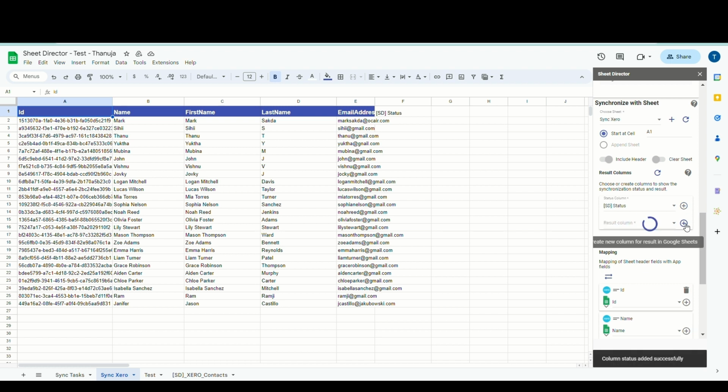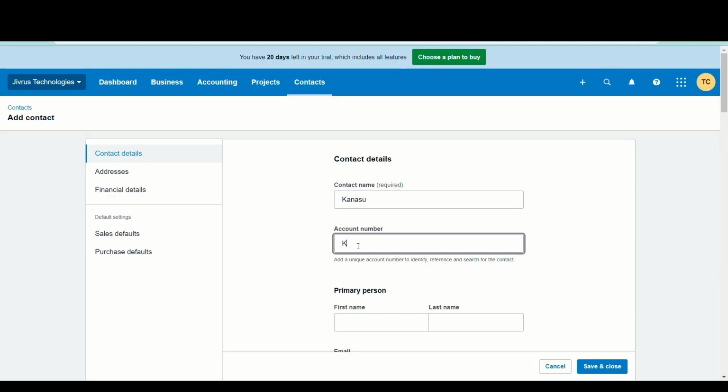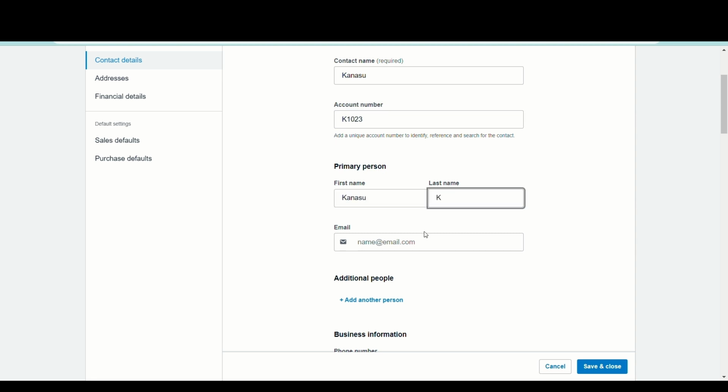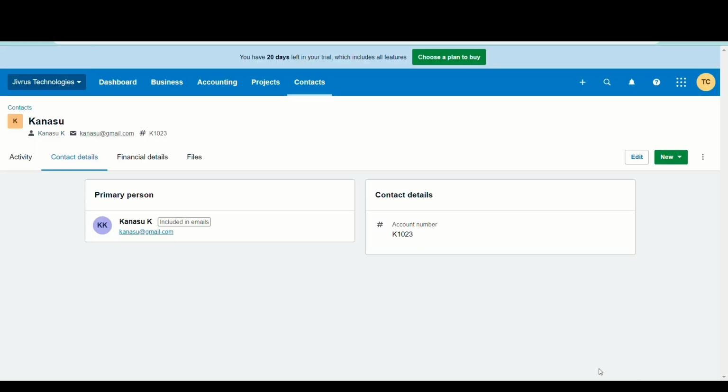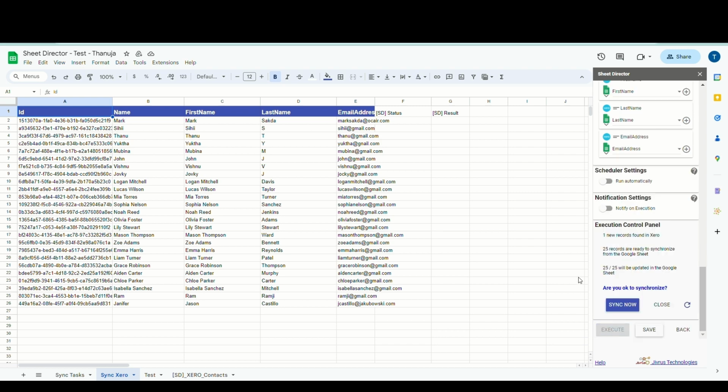In the meantime, I will create a new contact in Xero. After creating a new contact, I will click the Execute button. Upon execution, the execution control panel will reappear with the synchronization details. How many new records are found in Xero? Total number of records that are ready to synchronize from the Google Sheet. How many records will be updated in the Google Sheet from the total records? Along with these details, I will also be asked, "Are you okay to synchronize?"